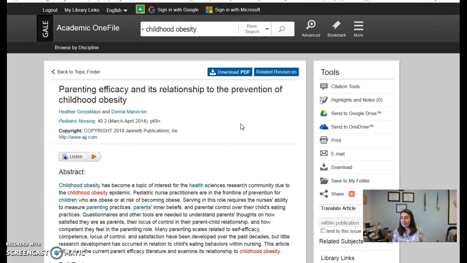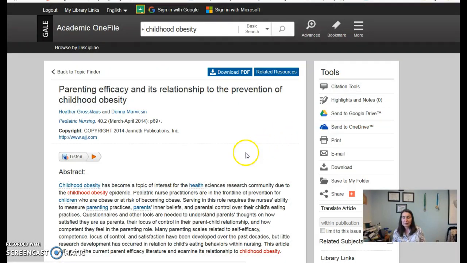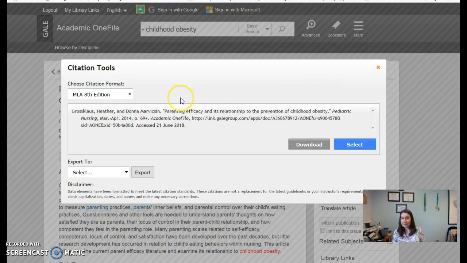But again, just like the opposing viewpoints database, bookmark, there you are. It should work just fine. PDFs definitely work, but this should work just fine to get you to the URL. And again, just like opposing viewpoints, the citation tools are right here. Here's MLA, here's APA, Chicago. That's really the only 3 they offer.